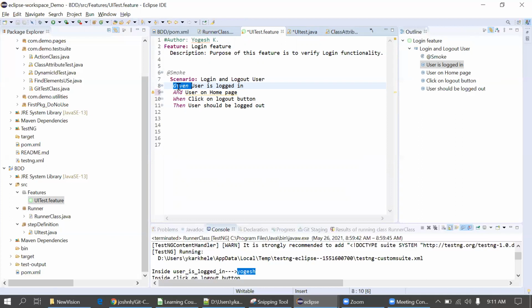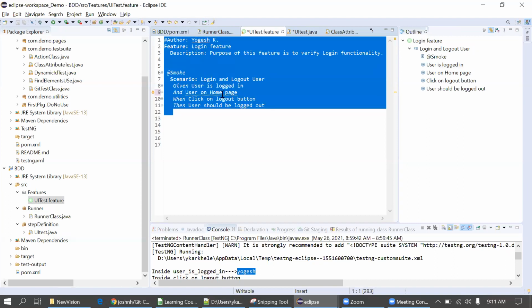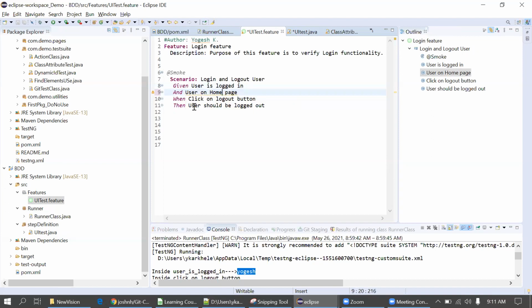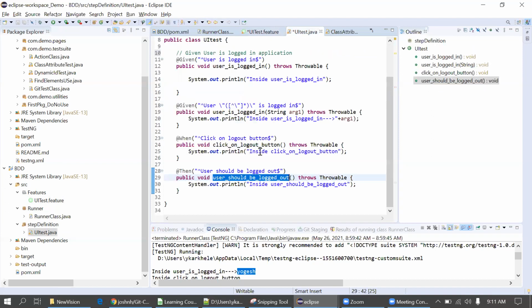If we are using the Gherkin language, we can use Python as well, like you are right now using Java. Yes, absolutely fine. This feature file will be the same. You just have to write the step code in Python. That's it.